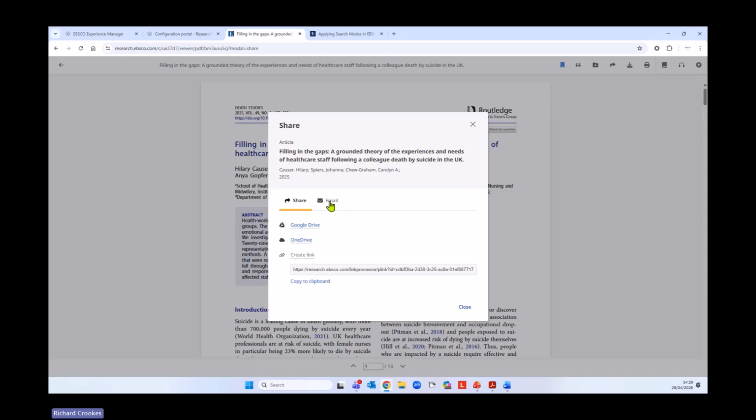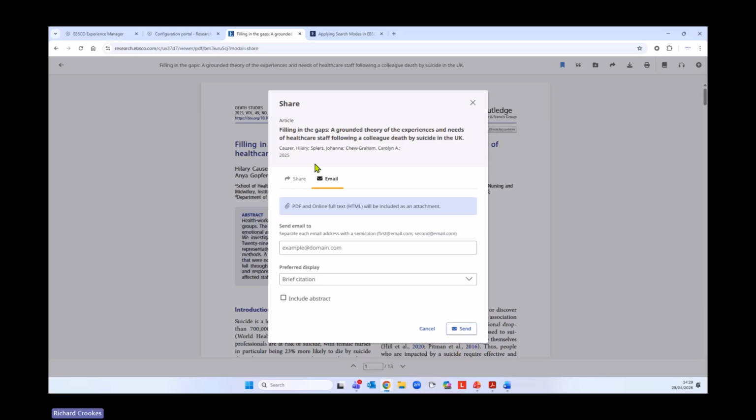And then we have the email option, which has been enhanced recently. So there are additional options here. Note also that because the PDF and online full text are available, they can be included as an attachment. You can enter your email address or that of the recipient who it should go to. The preferred display is here.